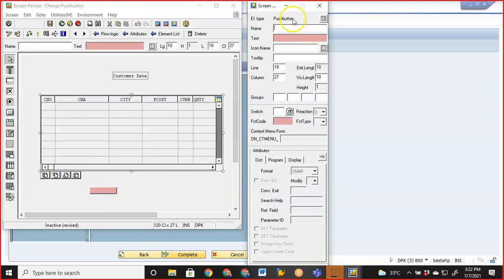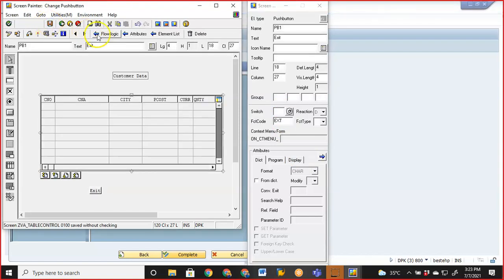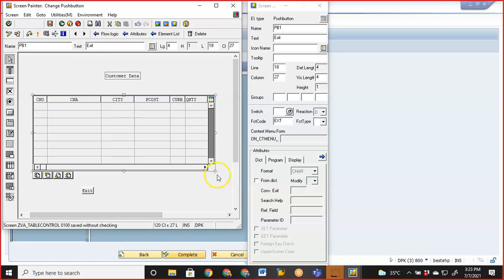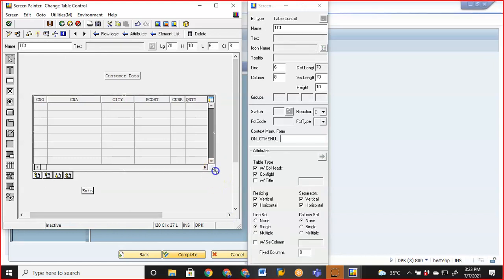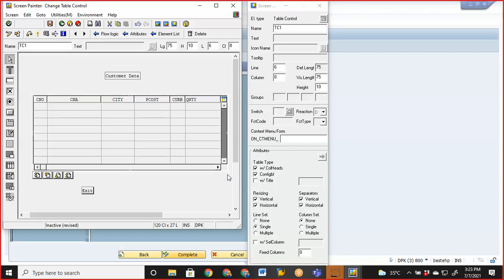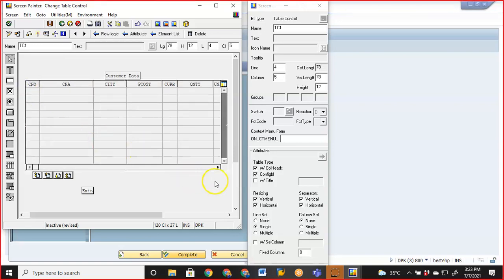Exit command. This is PB1, exit. So I'll just write a logic for this exit command so that it will be easy for us to come out of it. Now if you see here, customer number, customer name, city, postal code, currency, quantity, all these are coming here. Unit also is there.